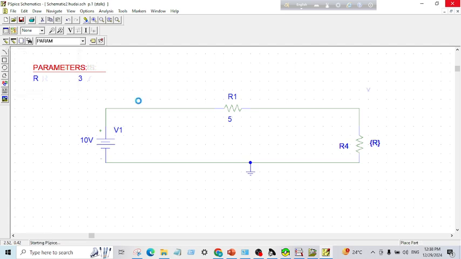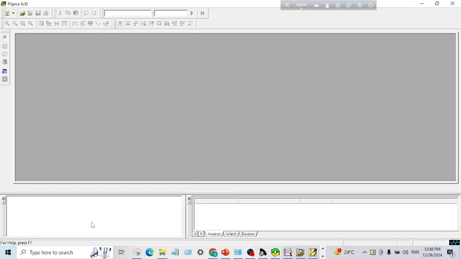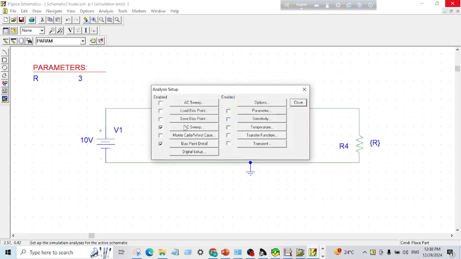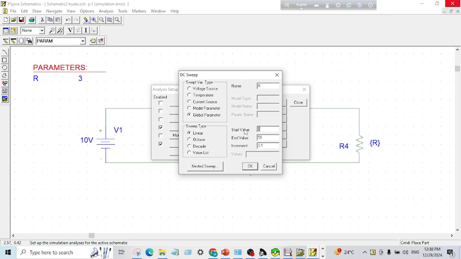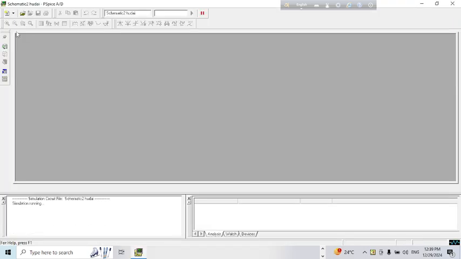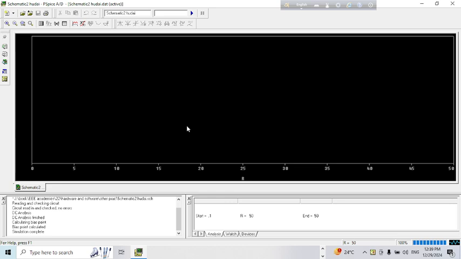Then if you run the simulation you might have some error. Let's see. Yes, you have an error that the resistor value has 0 value. So you can't start from 0. You have to go to DC sweep again and change this 0 value. Let's say 0.1. Okay, now see. You have obtained the graph, and you have the values from 0.1 to 50.